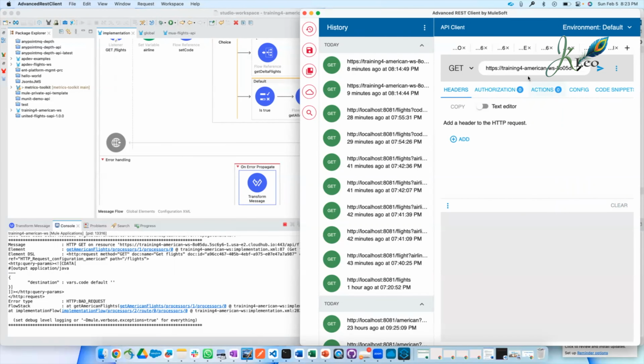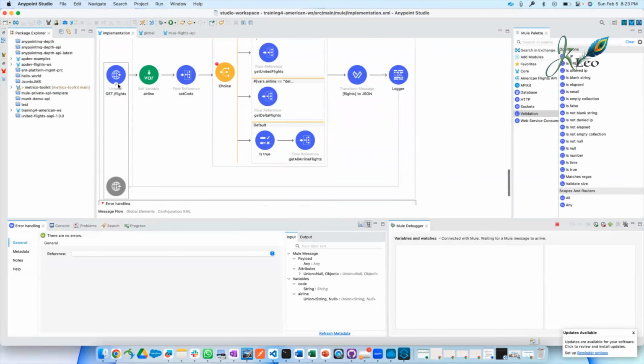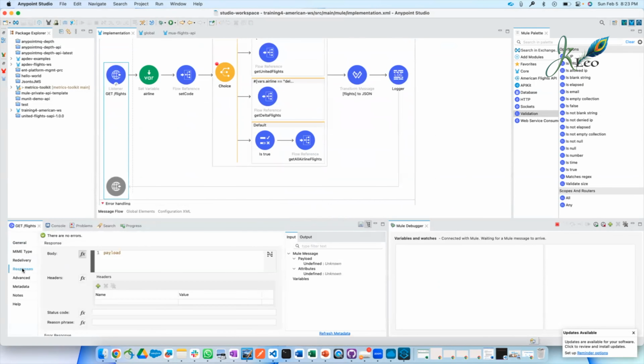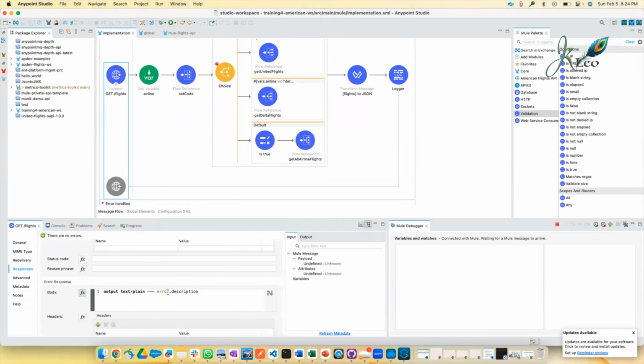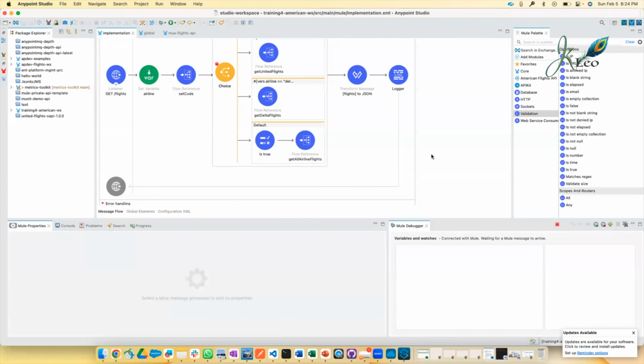So to get the response of what we are sending, one more thing is, now you have to go inside this listener, and then in the responses it's just the payload right now. So if you see down here, error.description is what it's showing. So here we can change it to payload. Now the error response will be the payload, not the response of error details.